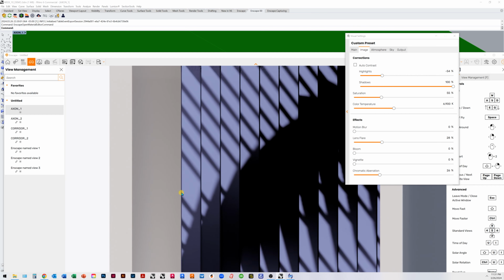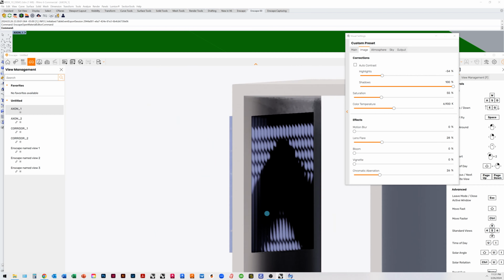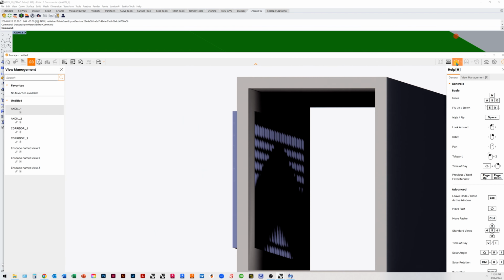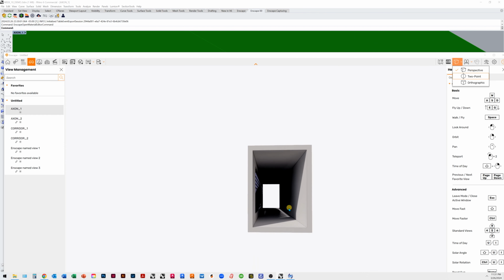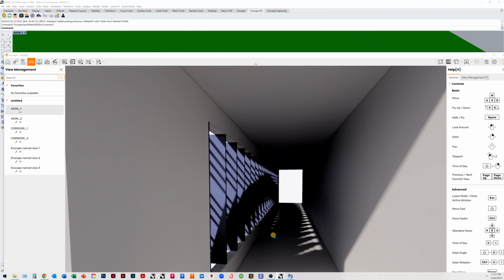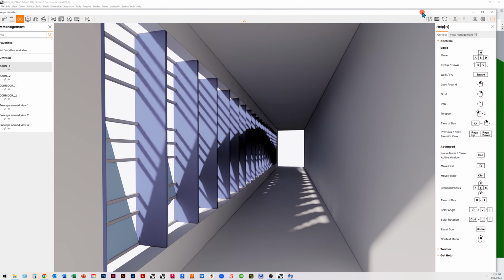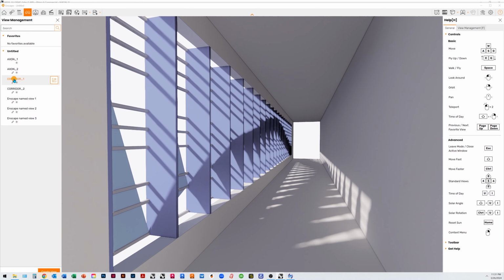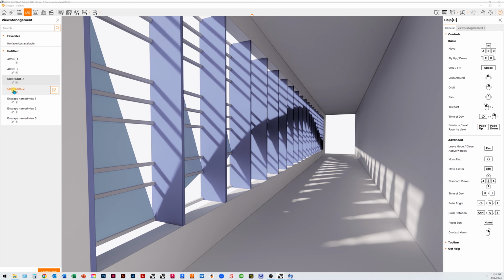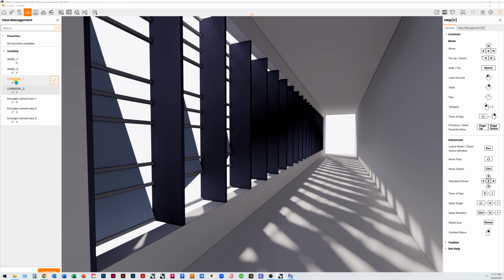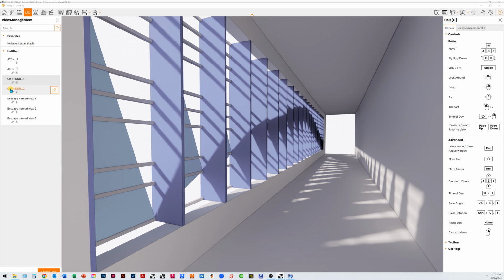And then if I go into my corridor, I'm still in orthographic mode. I go into my corridor in perspective. I start to get some nice colors on here. And now if you look and see what happens in your views, let me make this full screen. Look at that. Corridor 1, corridor 2. See how the colors change as the time of day changes?